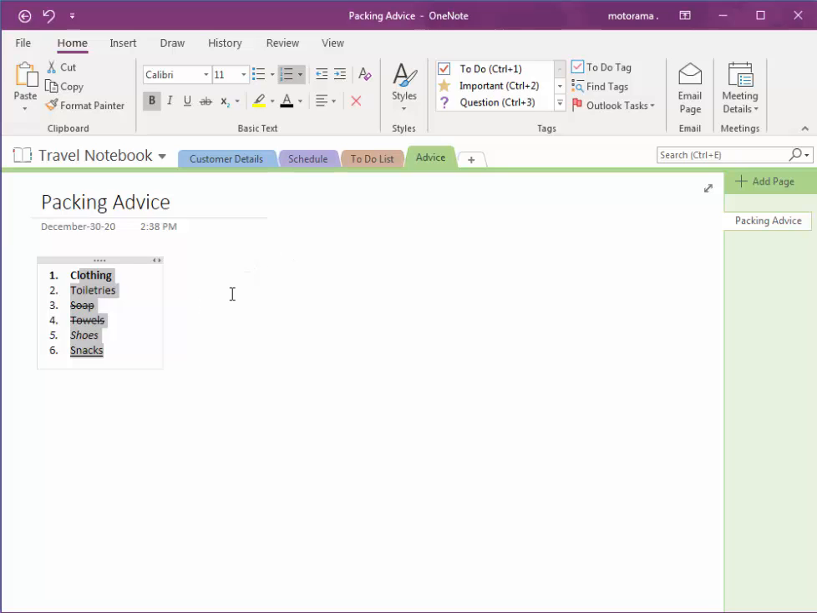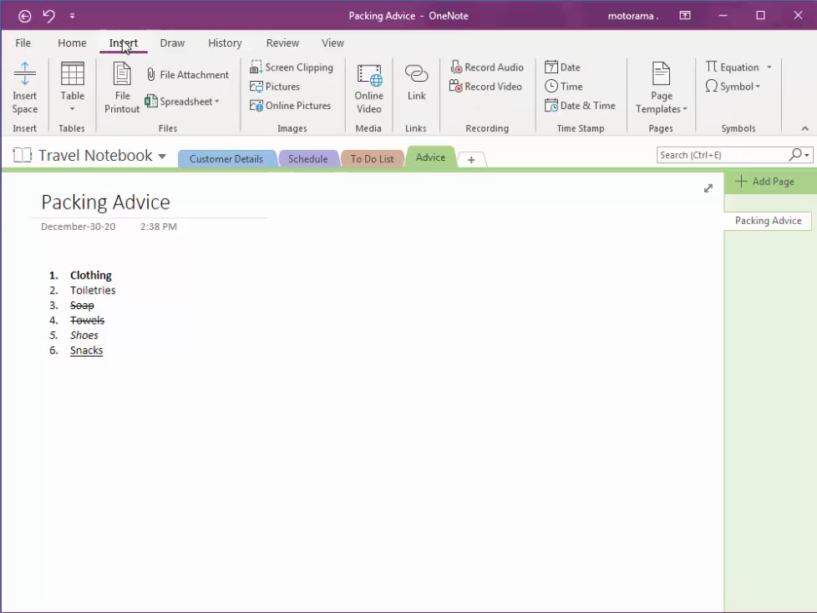If you wish to insert a picture on this new Packing Advice page in the Advice section, what you don't want to do is click away from the text box or the note here and choose Insert. I'll use online pictures. That allows us to browse for a picture using Bing on the internet, and then we can insert it in one fell swoop. So it saves us a lot of work. We don't have to save the picture and then insert from file, although we can do that as well.